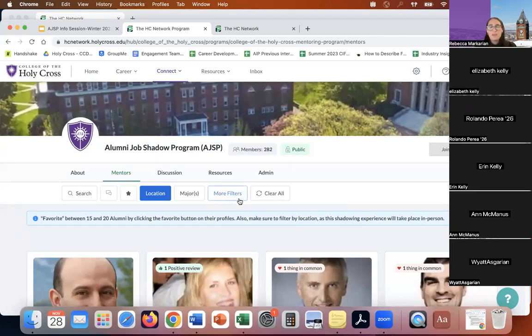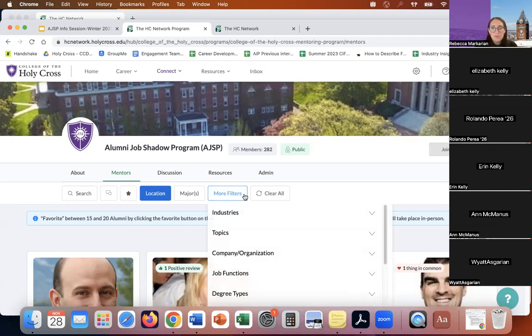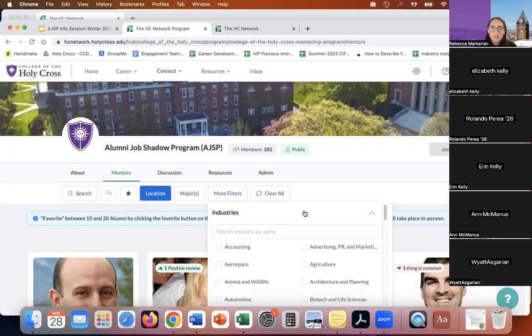That will filter my list down to a number of alumni that live in the Boston area. If I'm interested in a couple specific industries, this is where I can favorite alumni mentors that are working in spaces that I'm really interested in learning more about. To do that, I would hit more filters, and then you'll see a new drop-down menu appear. In this screen, I would click industries.